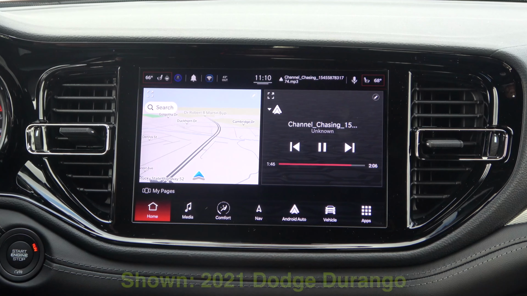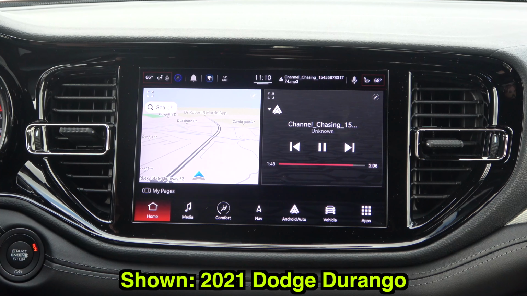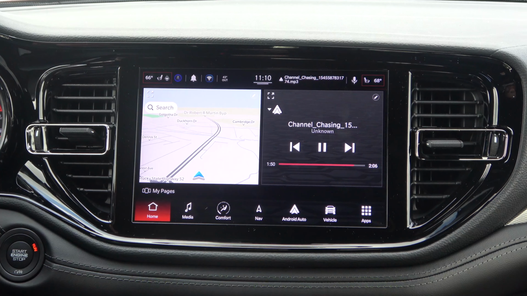So that gives you basically the computing power of a real computer or cell phone. That's going to make things 5 times faster as far as the performance when you touch things. You also have 3 times the screen resolution of the outgoing generation. So here in this 2021 Dodge Durango with the 10.1 inch display, you can clearly see the difference in resolution. It's very sharp, it's full HD, and it's one of the best looking displays in the auto industry.